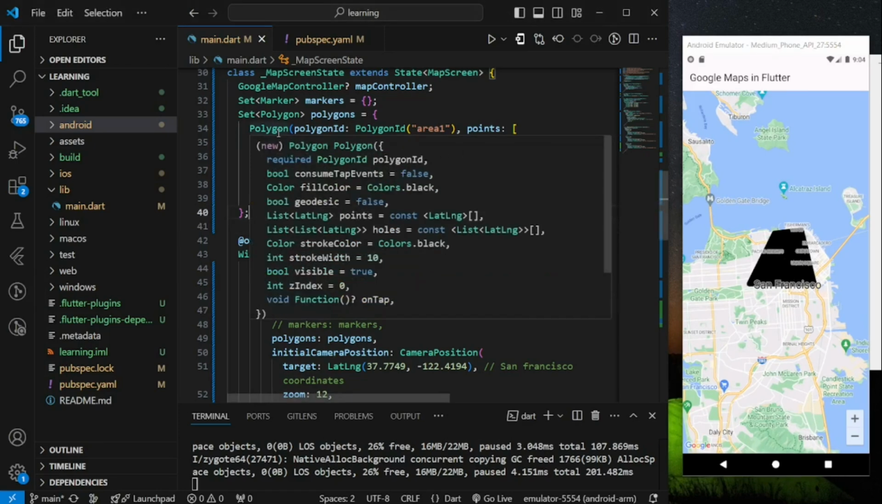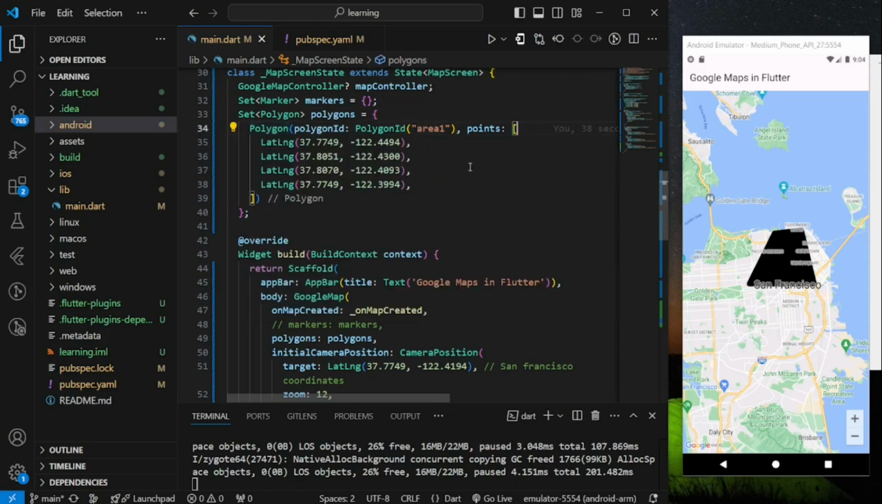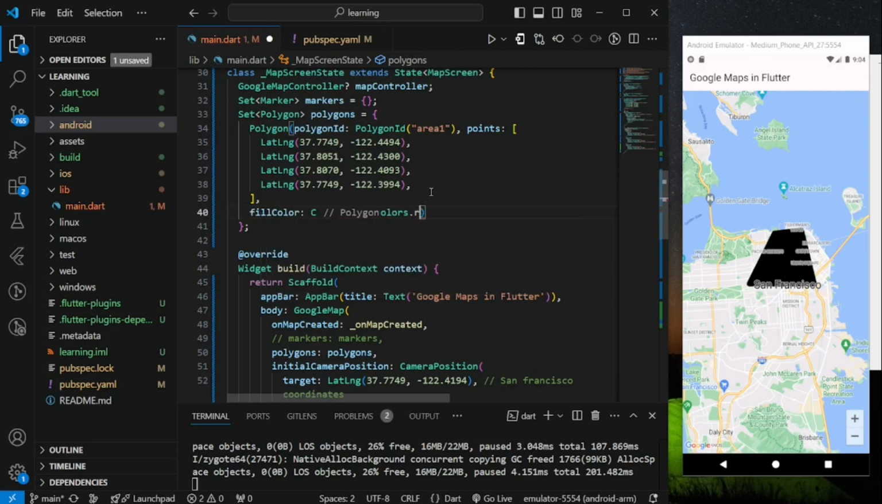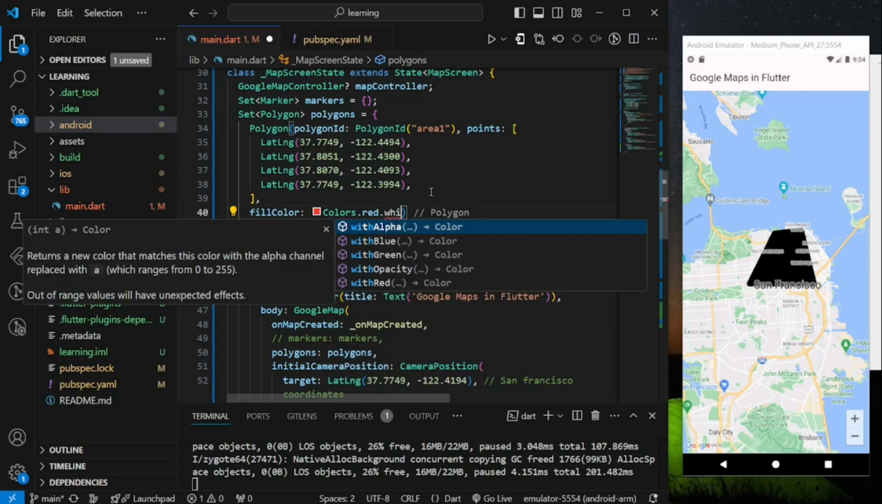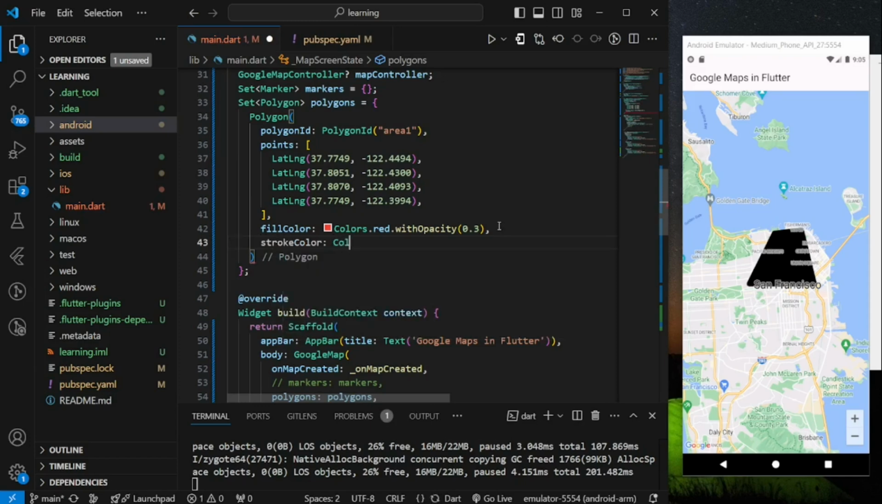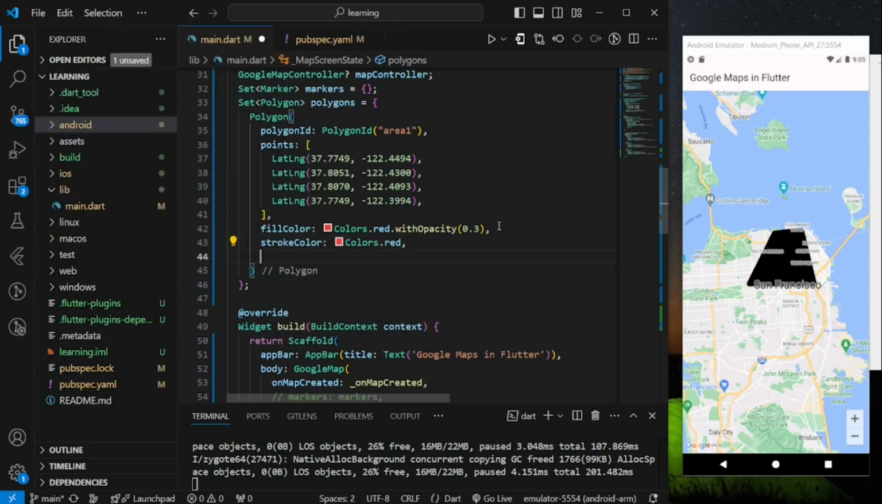From the polygon object parameters, by default, the polygon color is set to black and the stroke width is set to 10. Now I will change the fill color to red with opacity so that it won't cover the map under the polygon area. Stroke color will be changed to red, and stroke width will be set to 2.